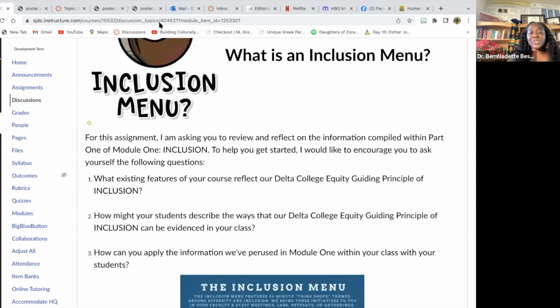Once you've done those 2 tasks, you want to ask yourself a couple of questions to get started. First, what existing features of your course reflect our Delta College's equity guiding principles of inclusion? That question is important because the answer to that question will help you to construct your inclusion menu. Based on your answers to that question, you will determine if you are already doing some of these things that are categorized under universal design that you can now list on your menu.